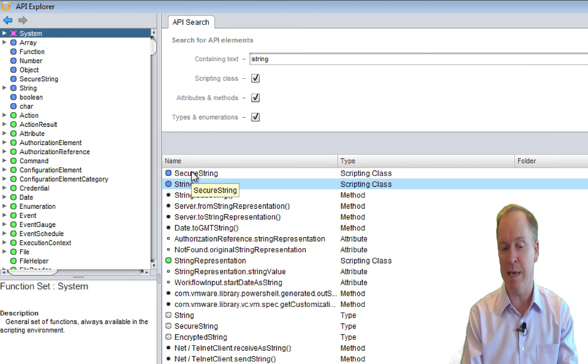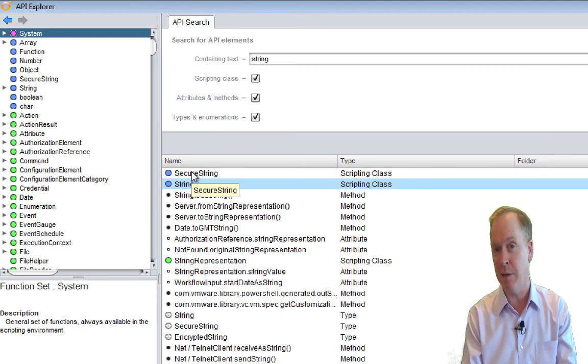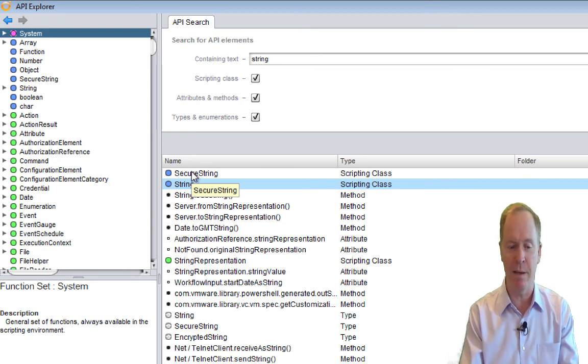When somebody types something into a secure string, you can't see what they're typing, because instead it obfuscates it, I forget if it's asterisks or dots, but it just hides what you're typing like a password field does. But let's focus on the simple one called string.